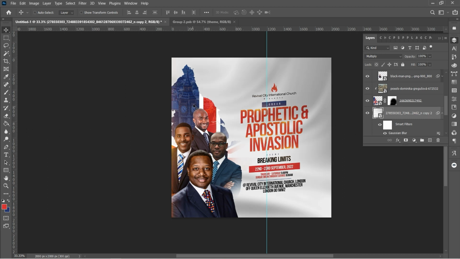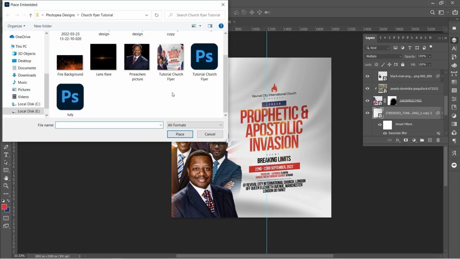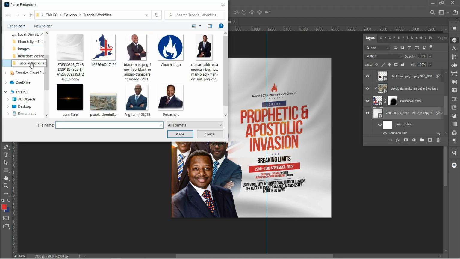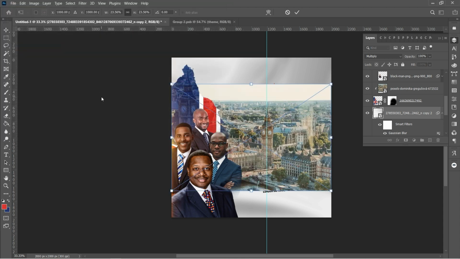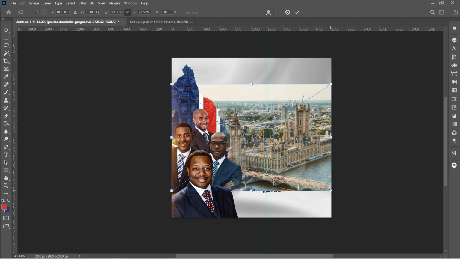and then I'm going to be adding the image of London, the background that has the image of Big Ben in it. So let me just place that. Okay, so this is the image that I made. And because we have these two elements in the same background, that's the image of the Big Ben, I'm going to flip it horizontally, and then I'm going to increase it.